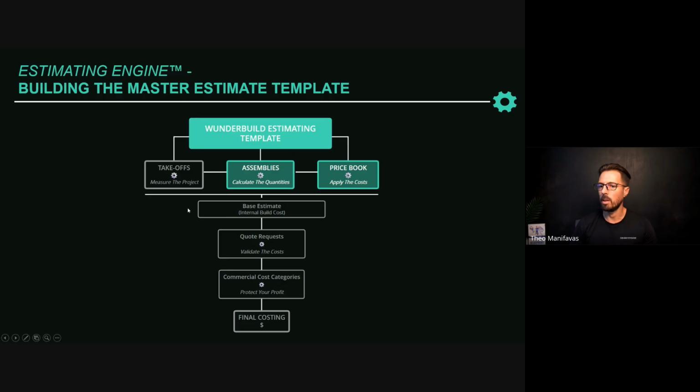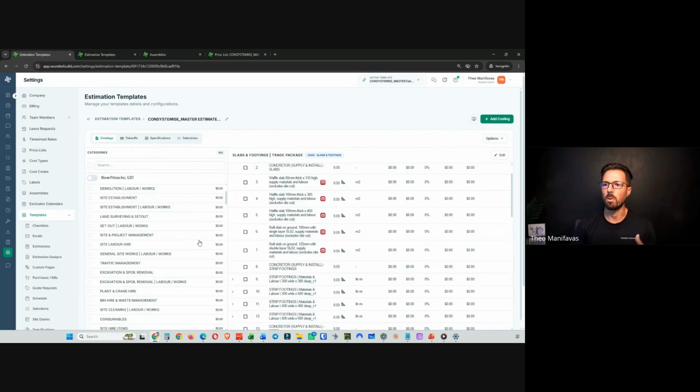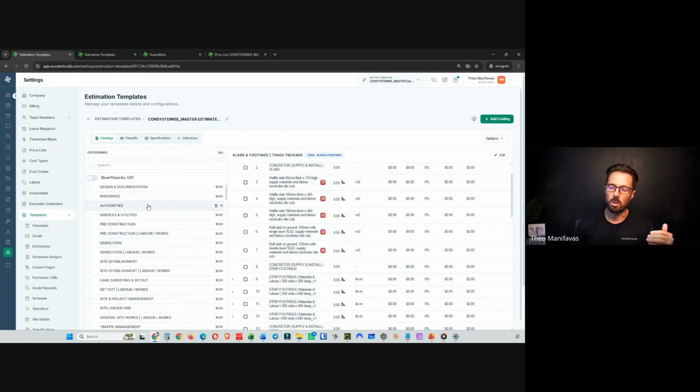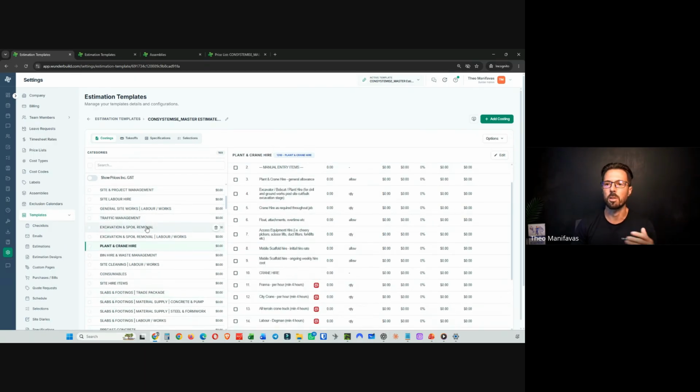Firstly, I'm going to bring up the main template just so I can put some context to what I'm talking about. We're going to build out some cost categories, as can be seen here in this list, with how I've got my cost categories structured in my main template. We're going to add some cost items to those cost categories to begin with. And that'll give us a good understanding of what's involved in building out a main master estimating template.